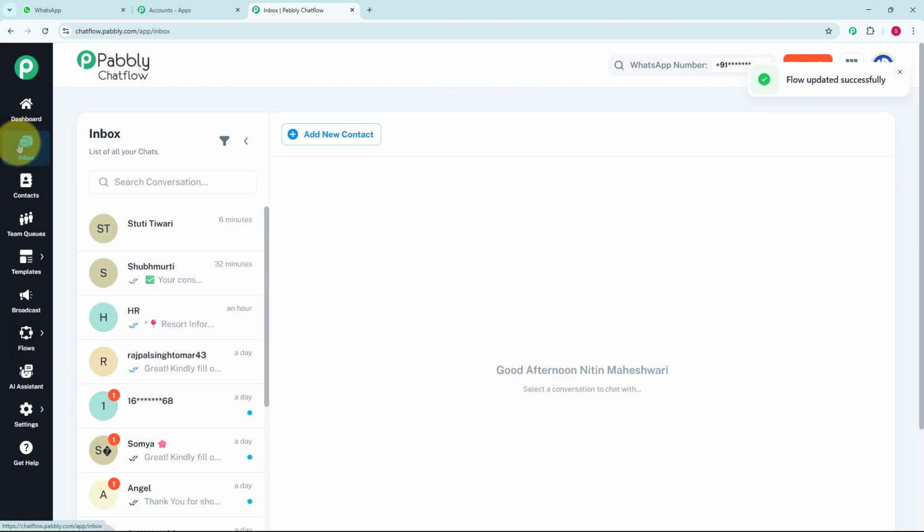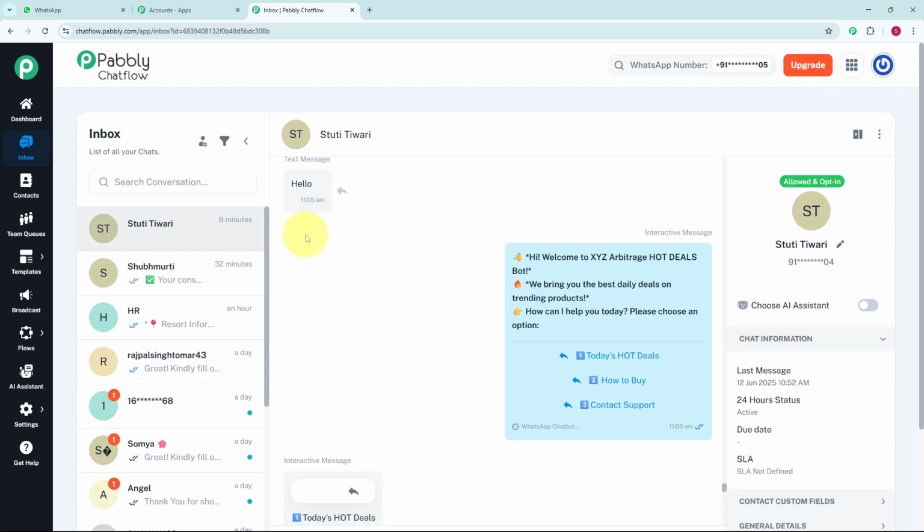For that, you just have to click on inbox, and once you click on inbox, this inbox section will appear, and here you can see these are the numbers I have connected to my account. And here in this particular number, you can see I'm successfully receiving messages from my customer, and our automated replies are successfully sent or delivered to them. And one point to be noticed is that this is following the path which we have created through our flow.